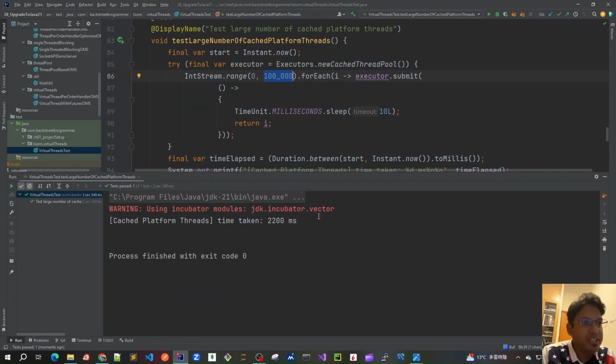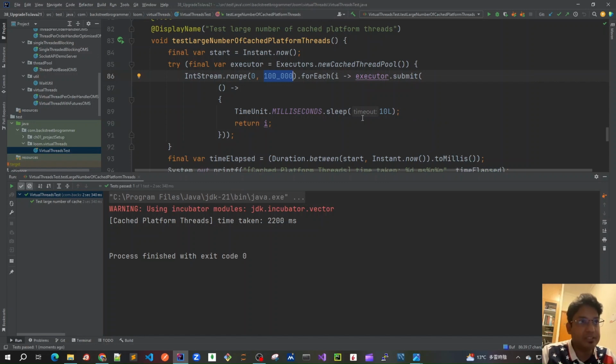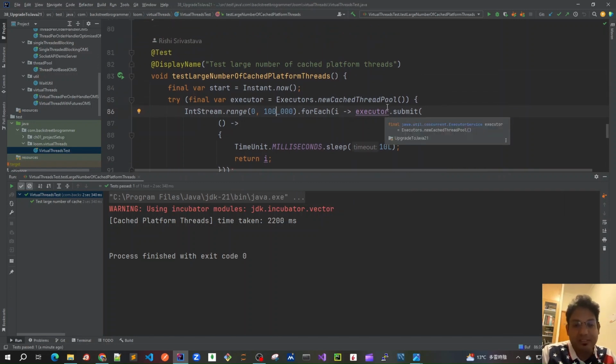For the cached thread pool, we can see its performance is slightly better than the virtual threads, but this is just for 100,000. As I mentioned, this cached thread pool will be using platform threads. It will not create virtual threads. So there's a limitation on how many threads we can create. If I increase the sleep time to 100 seconds, or increase the tasks from 100,000 to say 1 million, then definitely the virtual threads, which are much more lightweight, will have better performance than the cached thread pool.